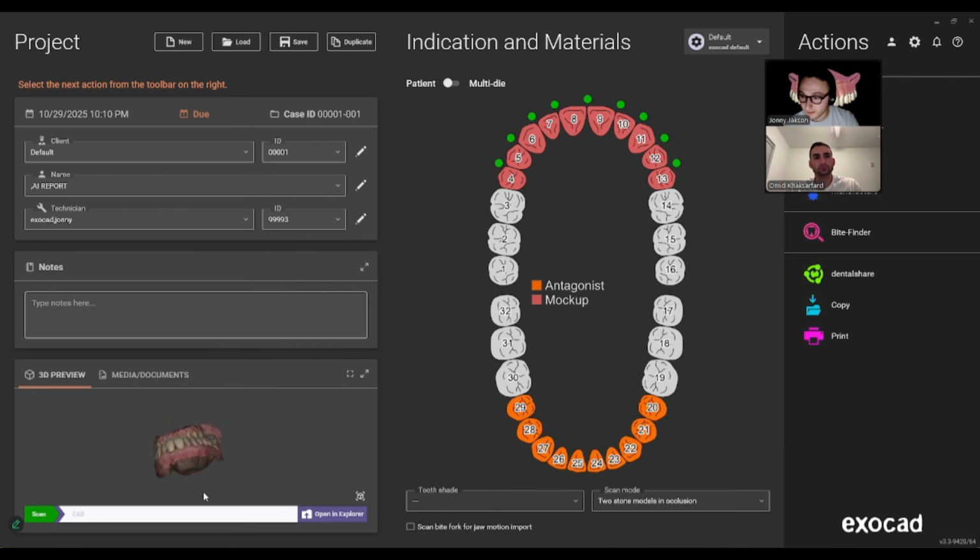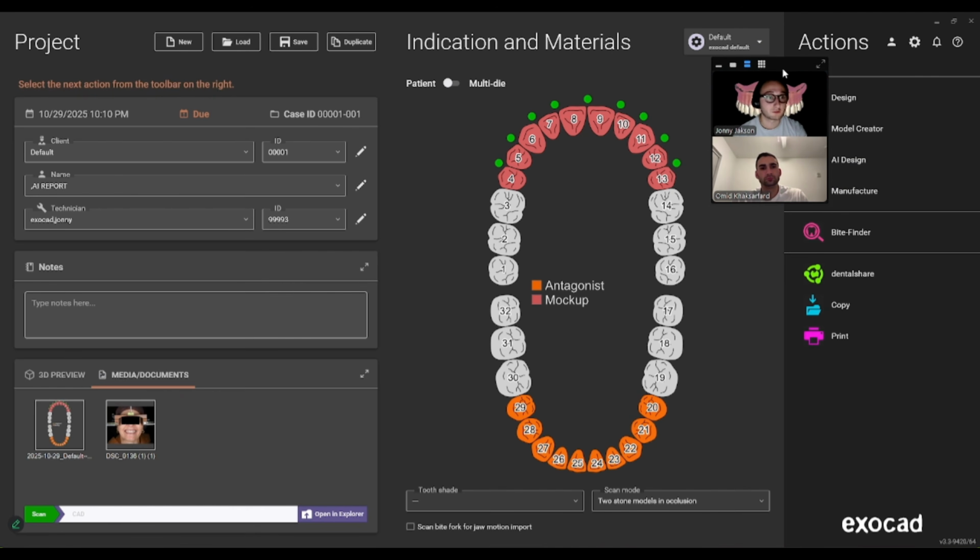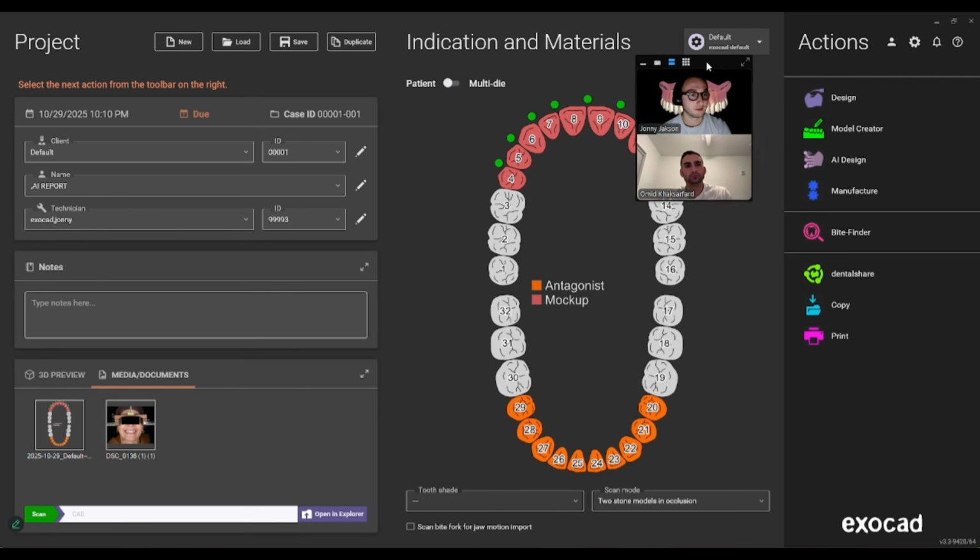So now that the files are in here, I can take a look at these files and see our media document, which is our photo. We're going to need at least one photo for this AI report. And then what we also did is we added additional photos, which were nice to show the before, even without the AI, and then the after with the AI.